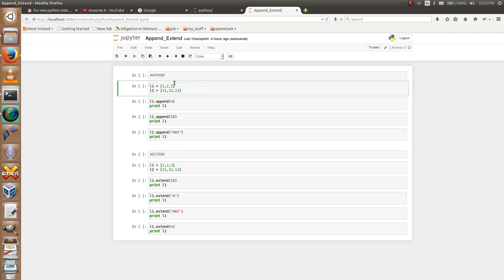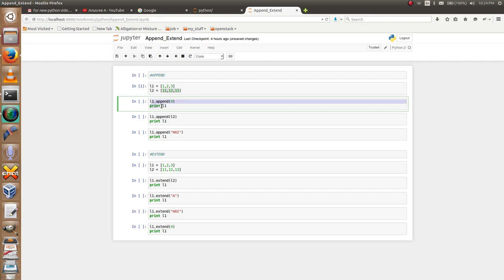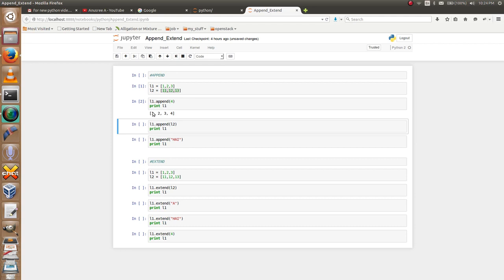Here you can see I have created two lists, L1 and L2. L1 contains 1, 2, 3, and L2 contains 11, 12, 13. Next I am going to append the integer 4 to the list L1, and print the updated list L1. This is our output: 1, 2, 3, 4. 4 is appended at the end of the list. You can see here.